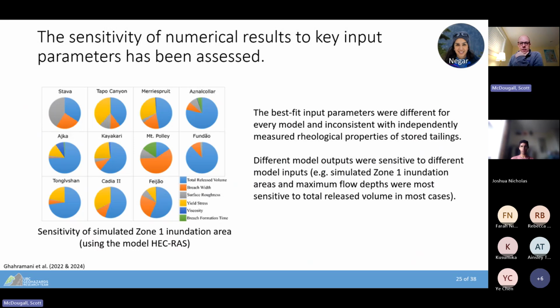Nagar was interested in trying to explore the sensitivity of numerical model results to some of the key input parameters. So she, along with Daniel, back analyzed a number of the cases that they were able to compile and adjusted the input parameters to look at how much the inundation areas, velocities, and so on downstream of these simulated breaches changed with changes in the input parameters. And so the sensitivity results are summarized on the left there. You see a lot of the light colored blue shading, which shows us that the total release volume has a big impact on the size of the zone one inundation area downstream of these breaches.